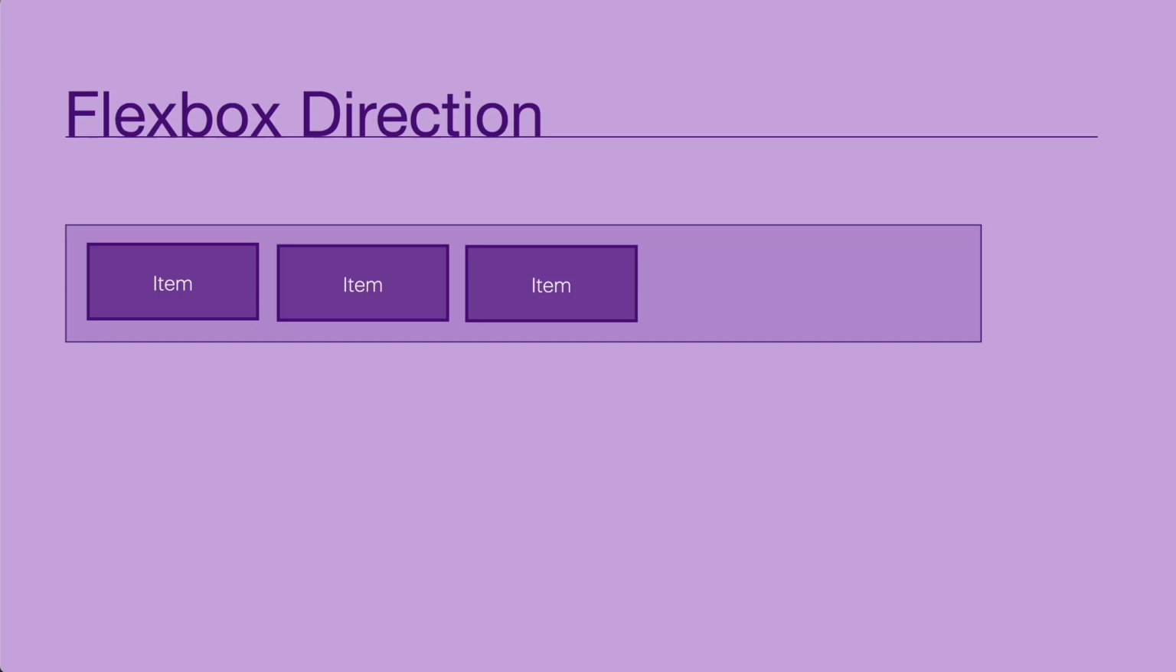Okay, in the previous video, we had a very brief look at the Flexbox direction. Let's investigate it more in this video. So Flexbox direction sets the direction of the main axis. What does it mean? It means that adding the flex direction property to the flex container, which is our container here, allows us to change the direction in which our flex items are to be displayed.